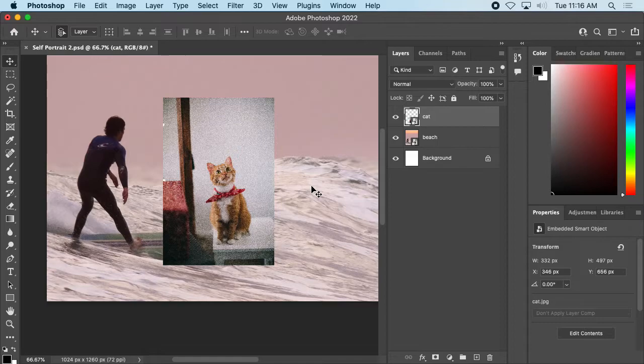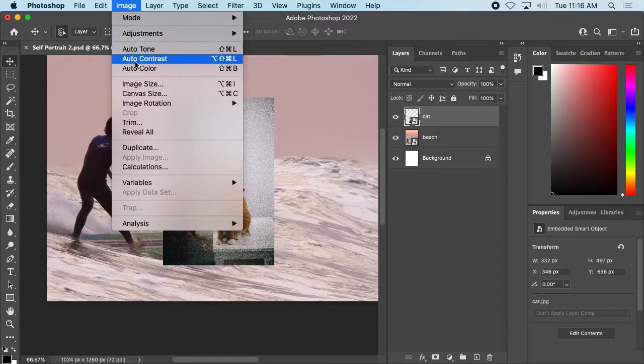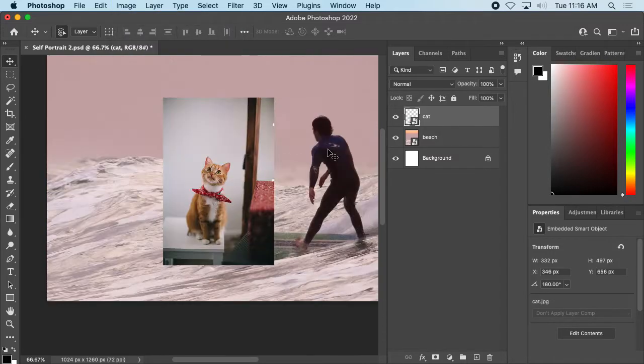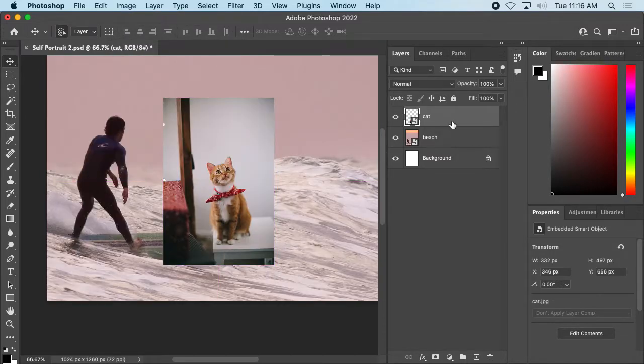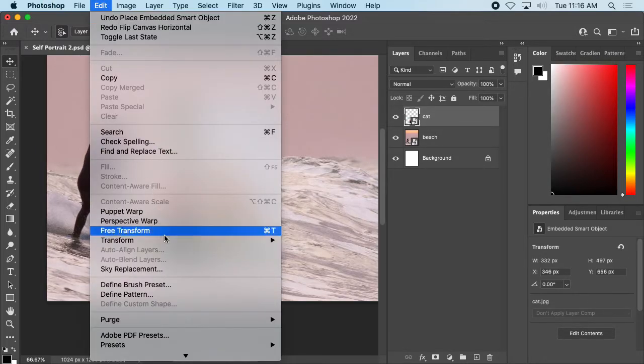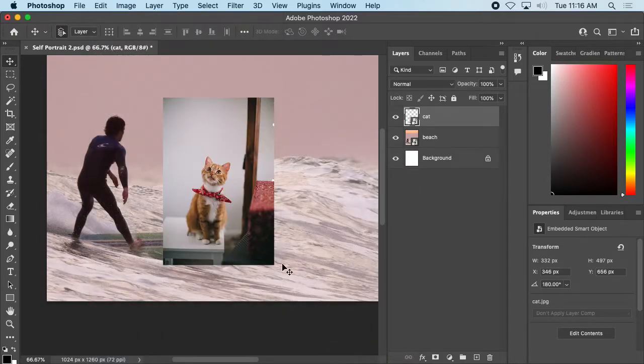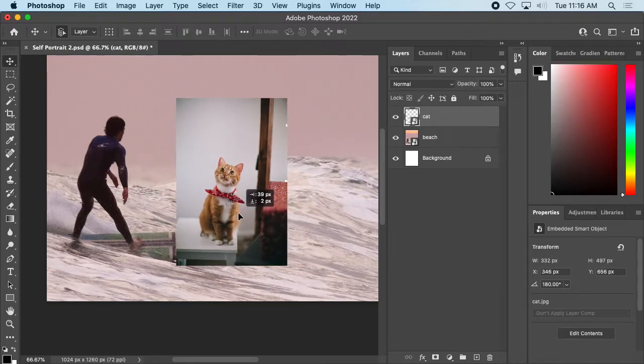Right now the cat is looking over to the right. So maybe I want the cat to look at the surfer. So I could go to Image, go to Image Rotation and say Flip Horizontal. Oh, whoops, that's my whole image. That's not what I want to do. Let's see. Maybe I can go to Transform. Yeah, so I want to go to Transform and click Flip Horizontal. That will only affect my layer. Okay, so now I've got the cat looking in the direction I want.